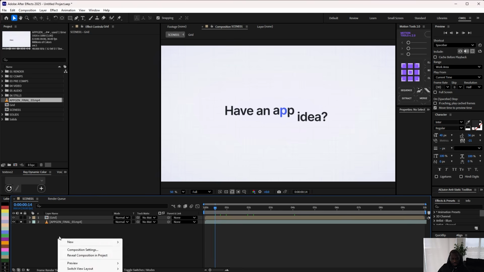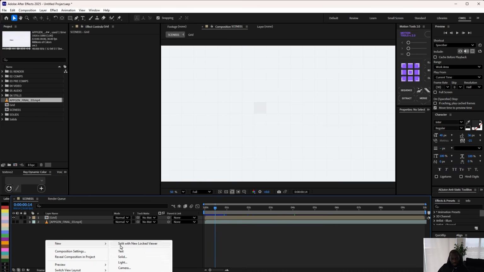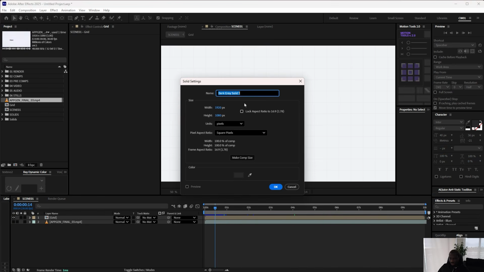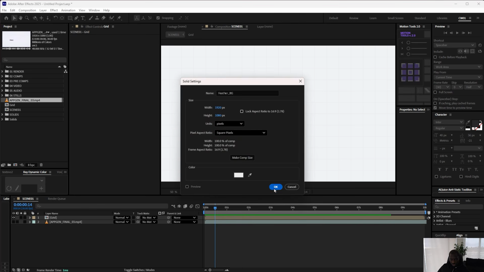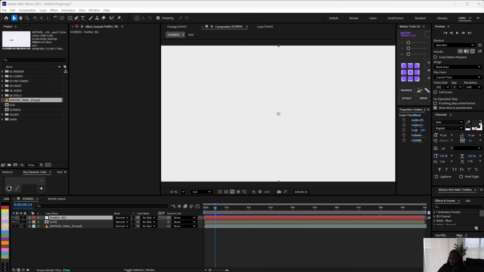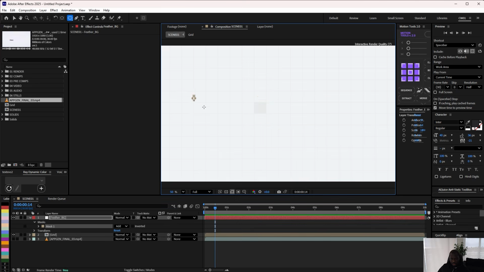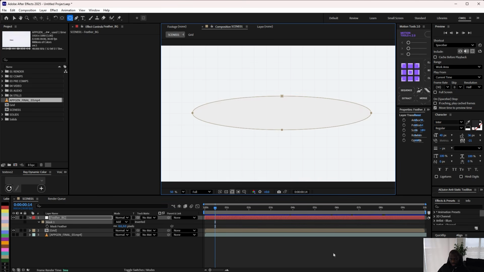So I'm going to create another solid, and I'm just going to name this feathered BG, make it this color, and click OK. Basically, what I'm going to do is take my shape tool and create a mask in the middle, something like this. Then I'll increase the feathering quite a lot, let's say to about 433. Very subtle, but it's definitely there.